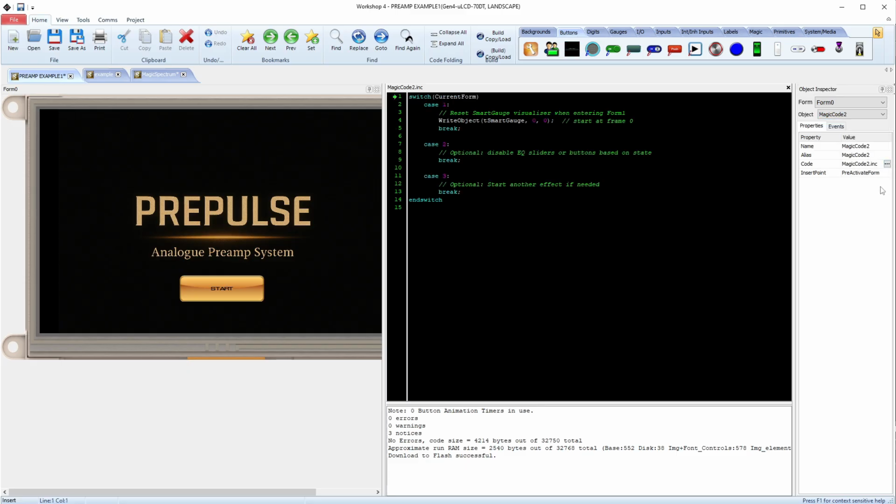In MagicCode 2, I added a similar loop that resets all bars to frame 0 every time Form 1 is activated, just to keep the visuals clean. And here you can optionally disable the sliders, or you can also start another effect if you want. And then finally on MagicCode 3, this is the main loop. So I call update visualizer repeatedly, but only while Form 1 is active. After all of that, the visualizer runs automatically with randomized animation as soon as I activate Form 1. So it is constantly running while the screen is on.